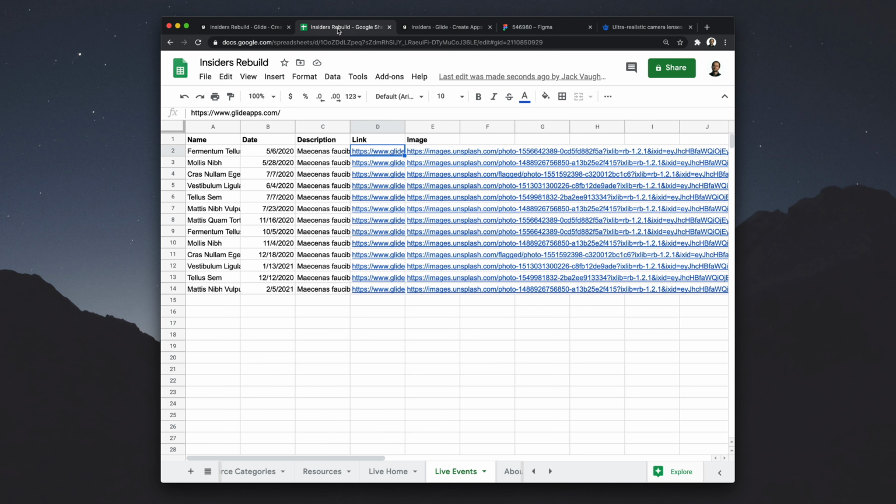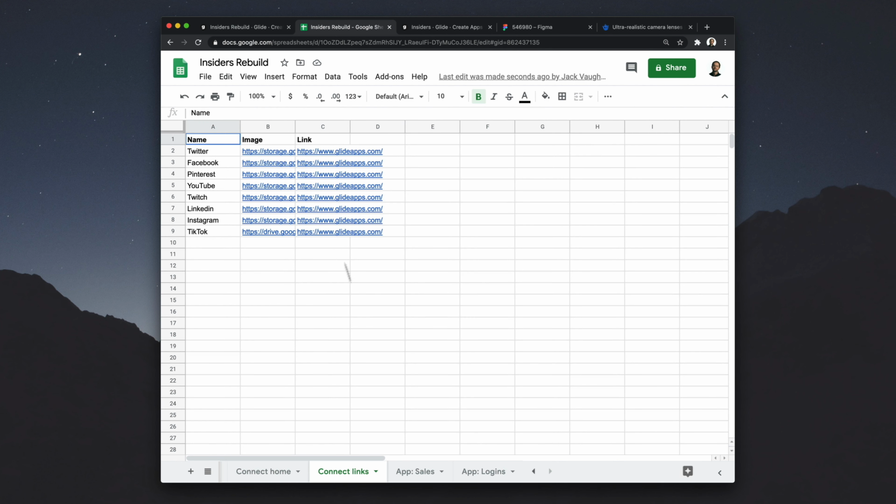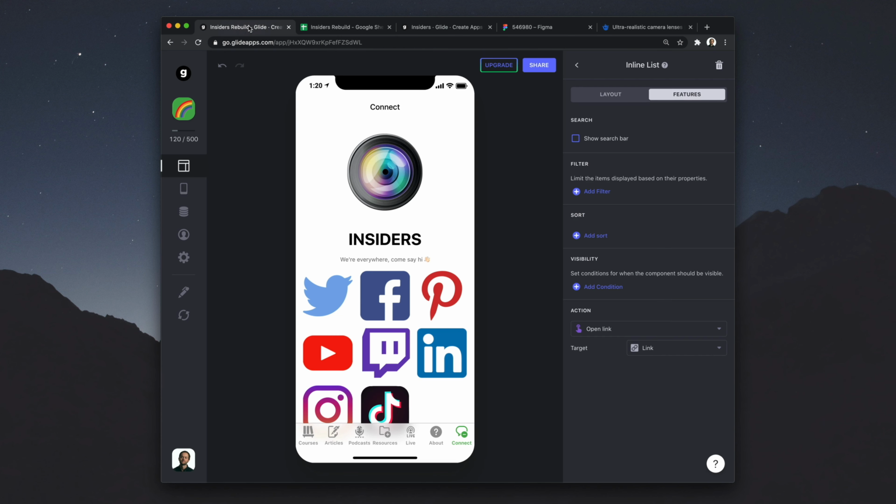So if we go to our sheet and to our Connect Links, if we had, for example, in the Twitter column a Twitter link, we would go to that link, okay? But it's a template, so we haven't put it all in there for you because you can just populate it yourself. So those are our 3 screens that we built.